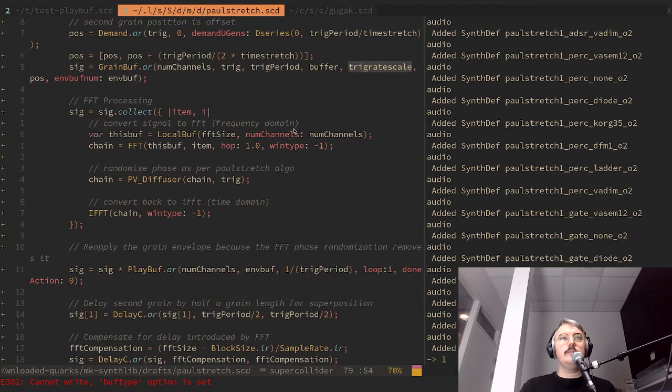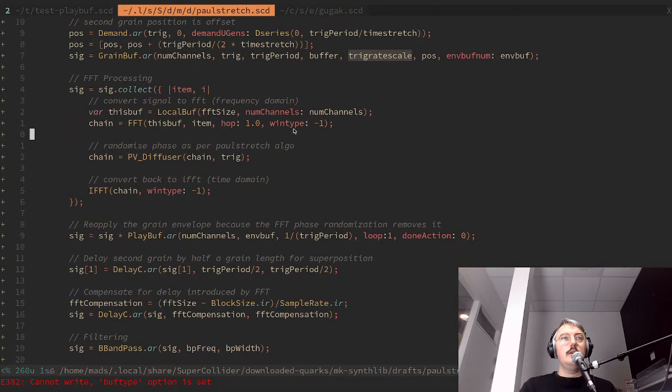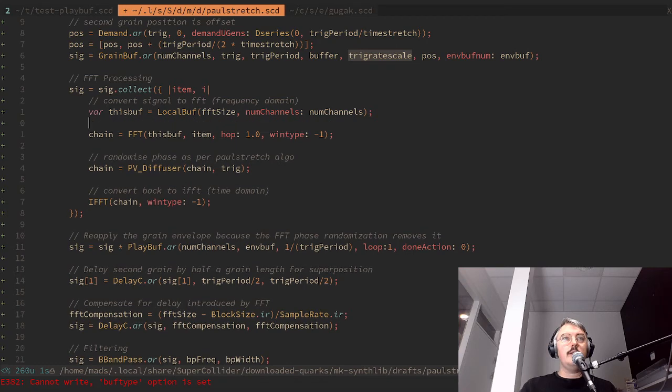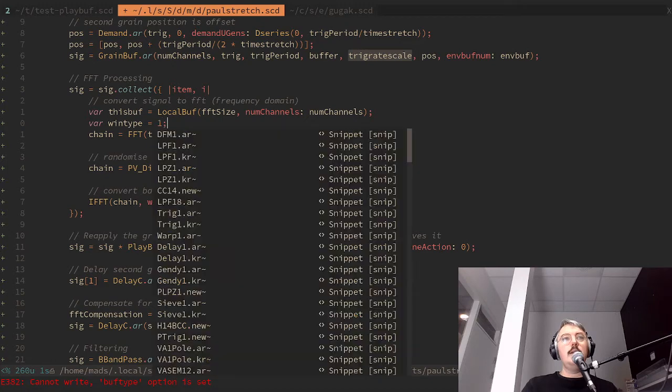This is a tricky one. And I'm trying to be clever about something that someone else did. And they probably did that because they were or are more clever than I am. So I'm probably just making this worse. Let's change the window type.